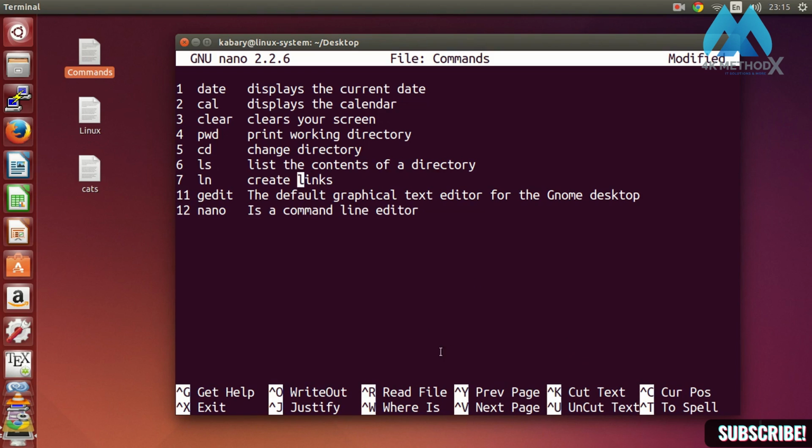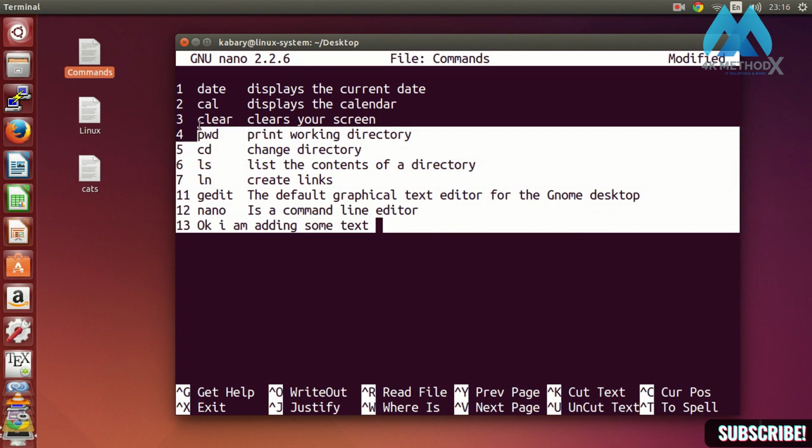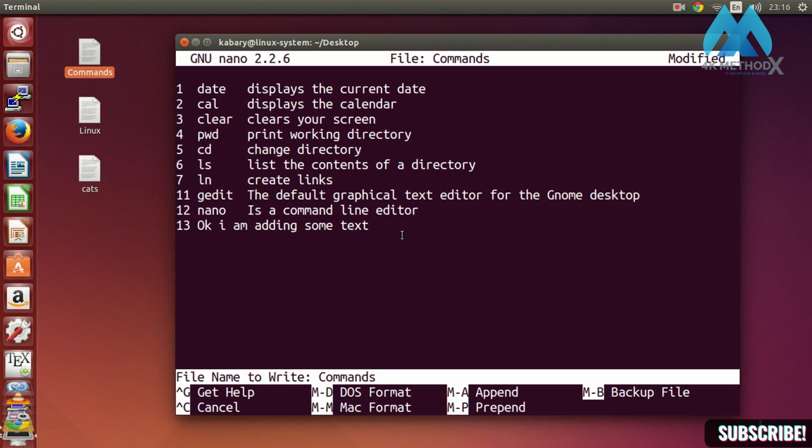Awesome. So what if I want to, for example, add some text here? So here I will just say, okay, I am adding some text. Now if you want to save this, if you want to make your changes reflected, you can press Control O. Here it is called write out. Write out is the same as saying save, okay? So Control O will save my file.